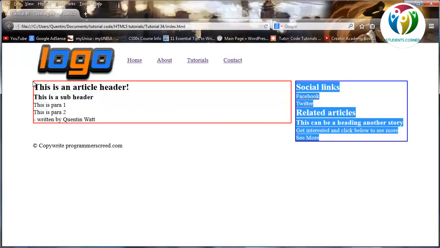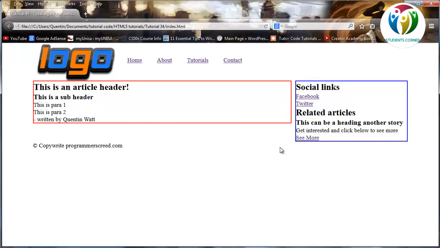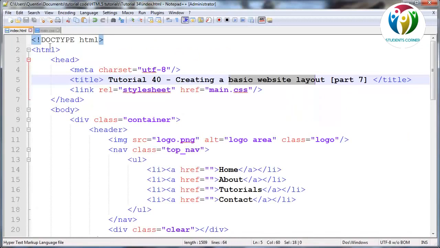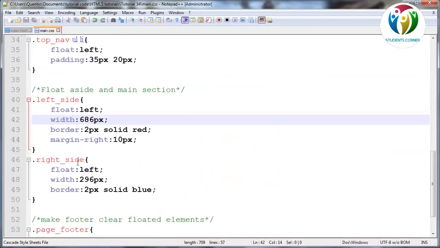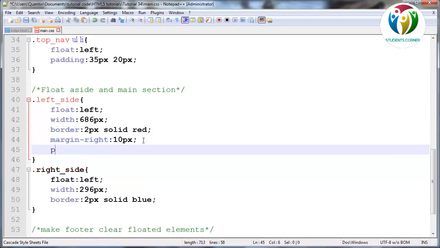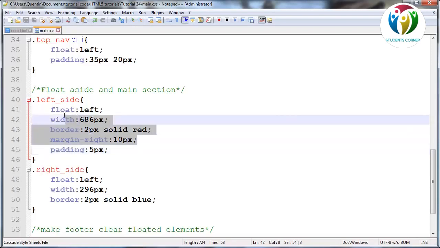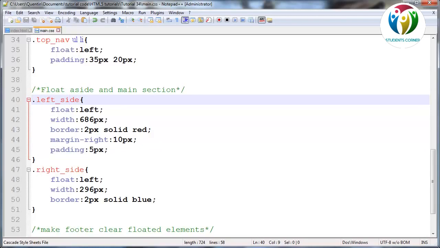Whenever we add a border or a margin or a padding, we need to take that into account whenever working with the total width of that element. So let's go ahead and actually take a look at this in CSS. I already showed you guys the border and margin, so let's see what happens if I added a padding of 5 pixels to this left side. Then I've added 5 pixels on the left of my left side and 5 pixels on the right of my left side, which totals out to 10 pixels that have been added to the total width of that element.